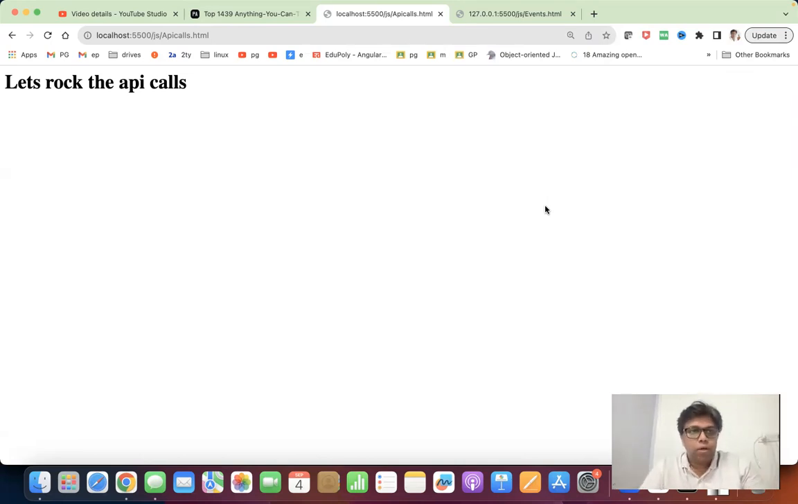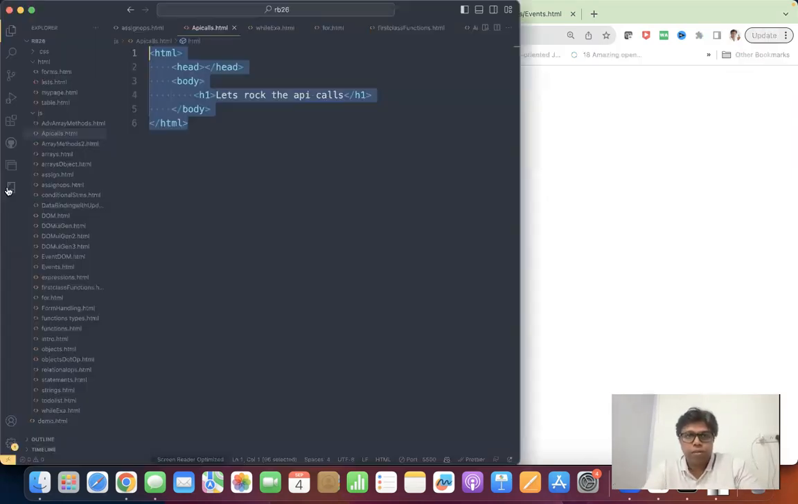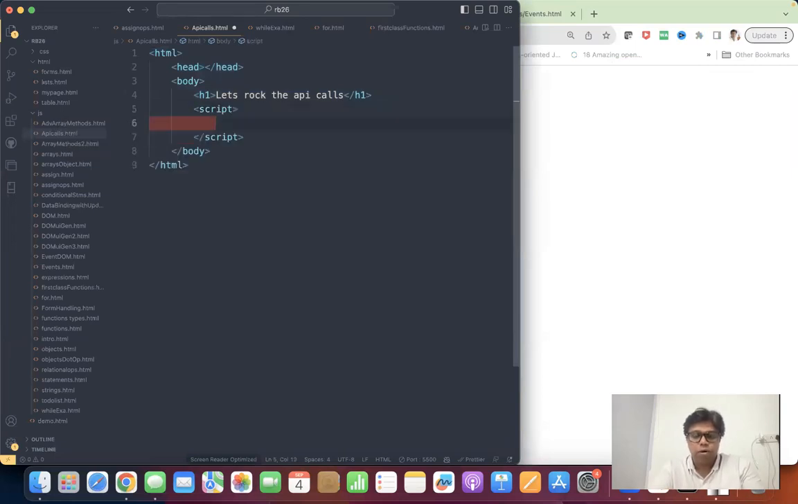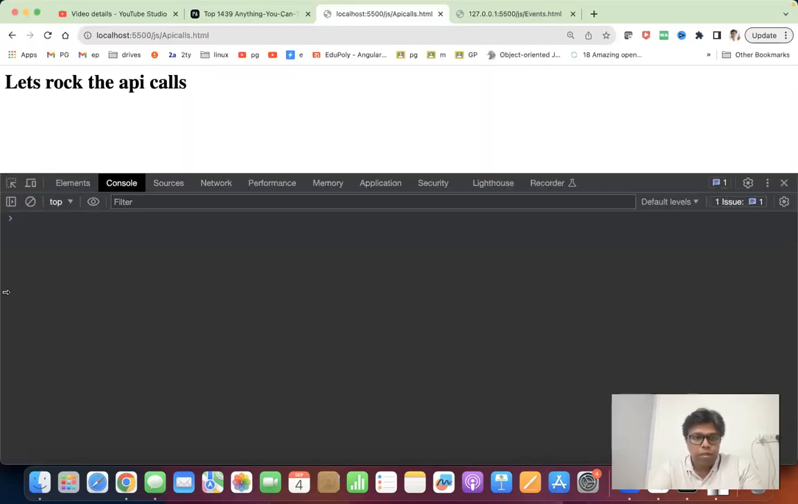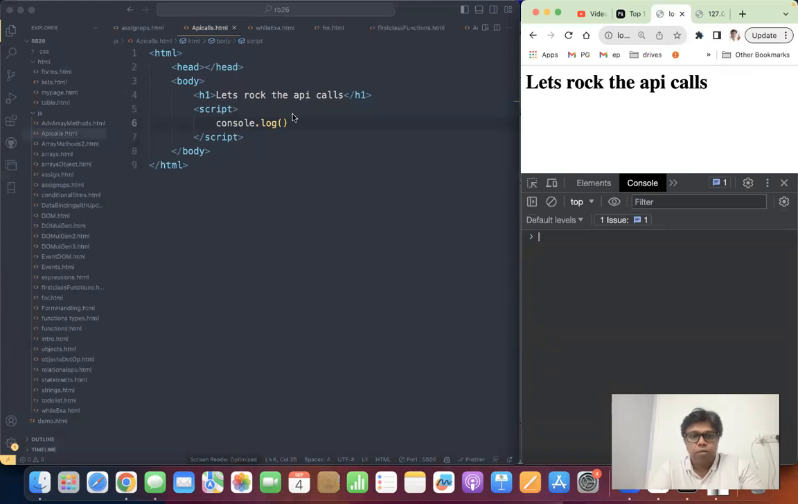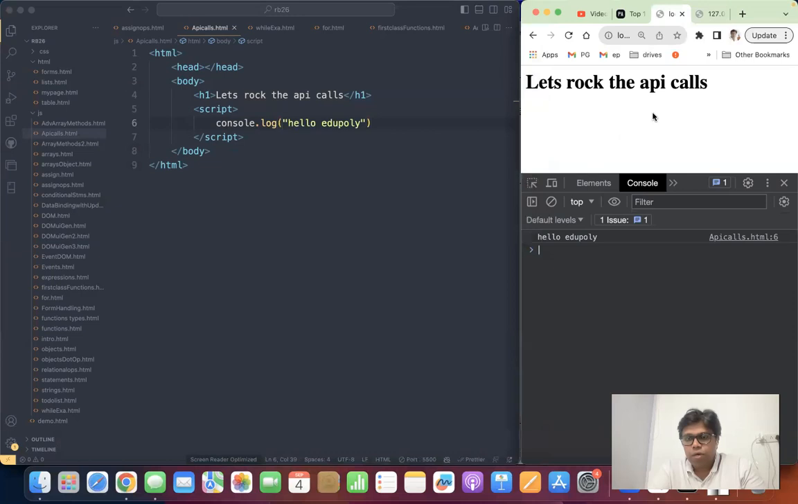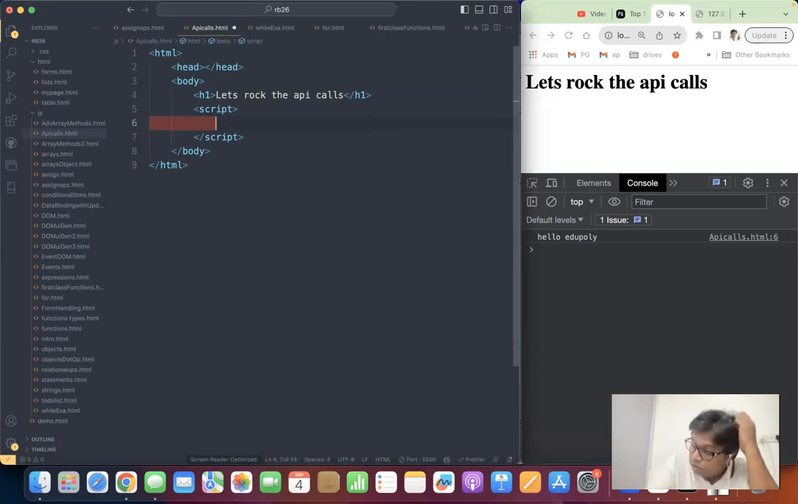Okay, buddies. So now let's run the API call. That means that particular page got loaded. In the same way, along with this page, I will send some script also in the same page. From now onwards, if I open the program now, there is nothing in the console. So now if I write console.log of "hello edupoli", that means the latest code got loaded here and we got hello edupoli as an output. So now my script is also loading.